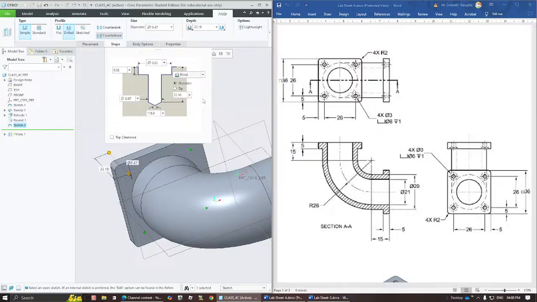Now the larger diameter is 6, which is here. The smaller diameter is 3, which is here. And this is to next or through all, you can select. The depth here has been given as 1, which is shown over here. So 1 depth. So 6 large diameter, smaller diameter 3, depth of 1, and the hole is through all.